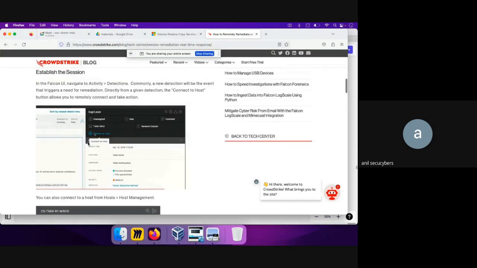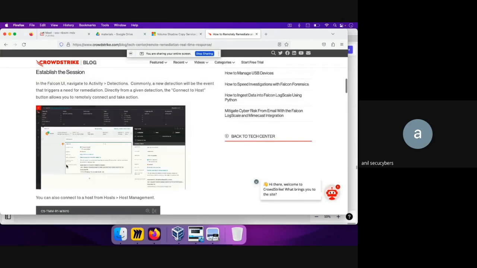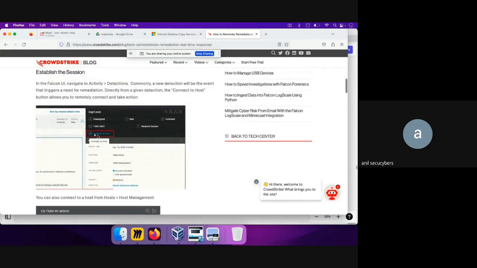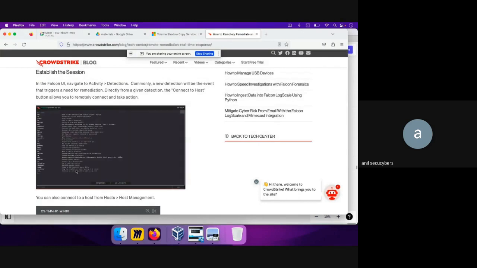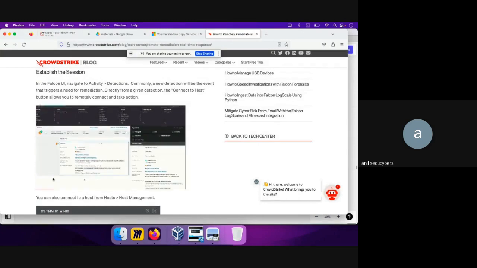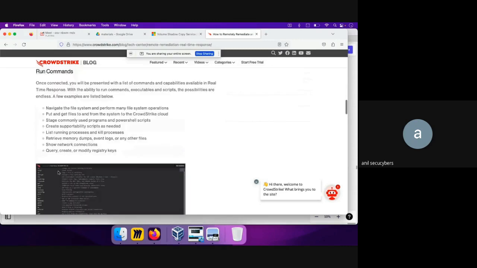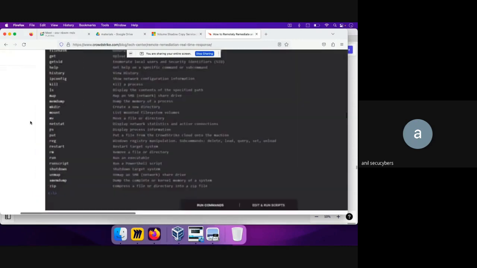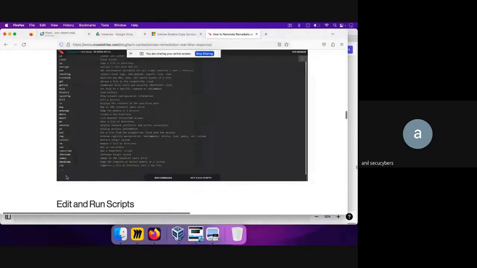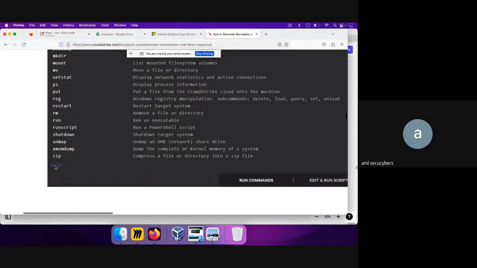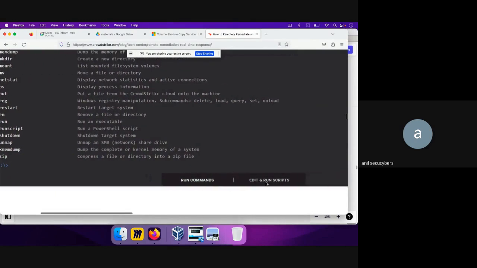So if you see connect to host, it is connecting over here, and then you will get the command prompt, and here you can execute whatever file you want to execute. This is what the command prompt looks like. You get the C drive of the host remotely, and you can just type the command and click on run command, and it will execute the command for you. You can also run any script; you can just paste that script and run it.